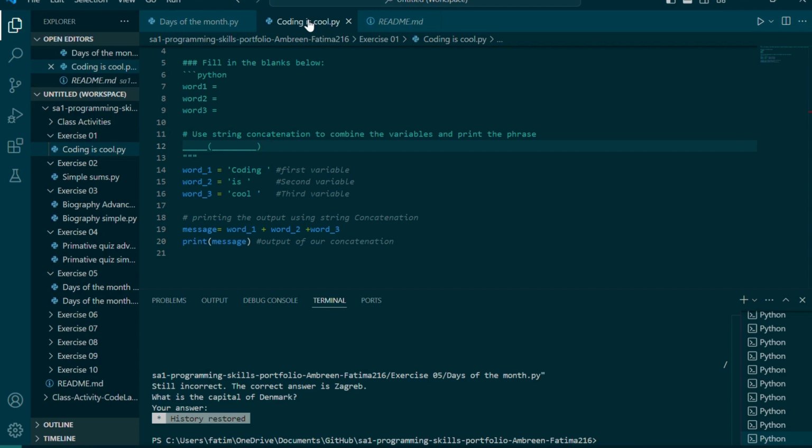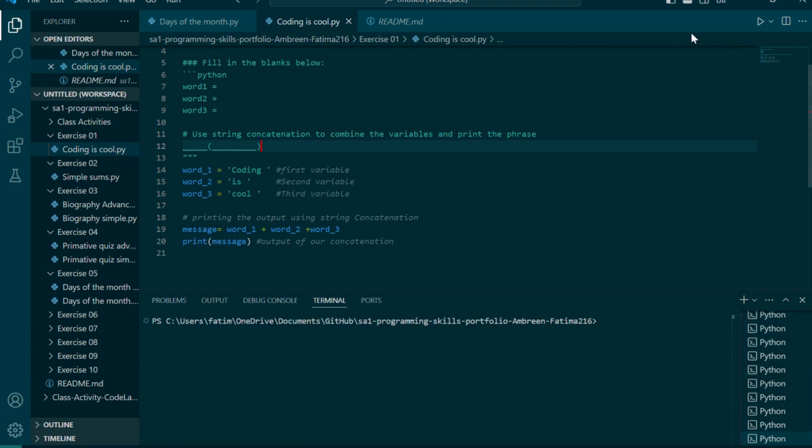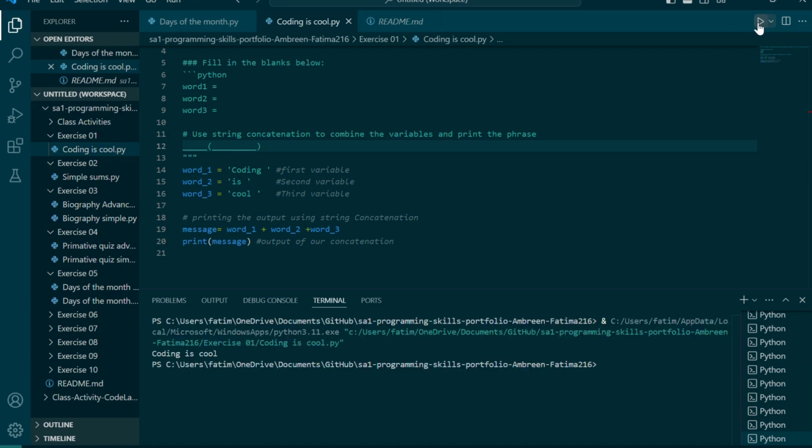So we have kept a variable, which is message, which contains all of these separate variables and concatenates them, and then the print message prints out the output for that. So let's print this message real quick. Yeah, it prints out coding is cool.